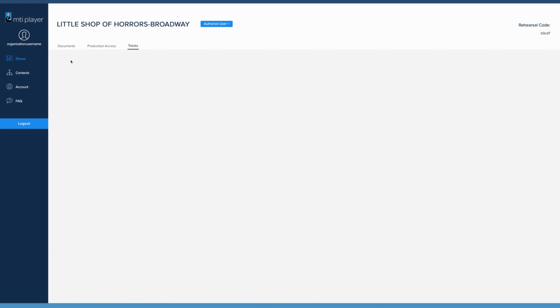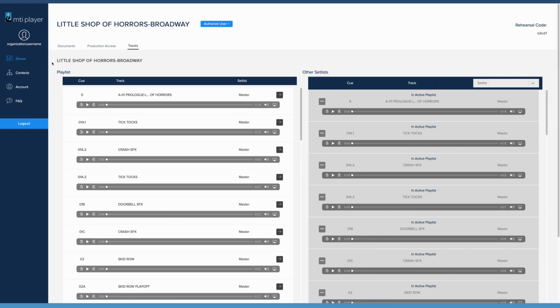The area titled Tracks is where tracks can be previewed and unneeded tracks can be removed. If your show has alternate cues available, like alternate keys or backup vocals, they can be previewed and added to your playlist.